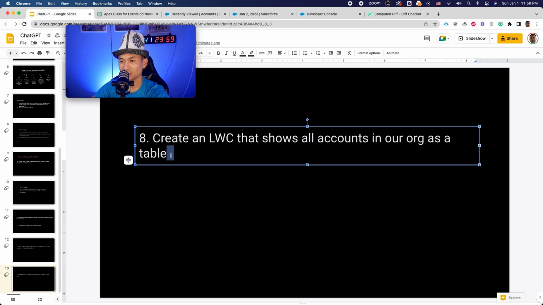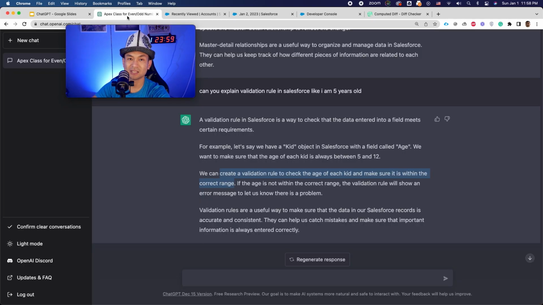Next scenario. So we've looked into Apex scenarios, admin scenarios. Let's try LWC. Create an LWC that shows all accounts as a table. Do you think ChatGPT can create a Lightning component? Let's check.